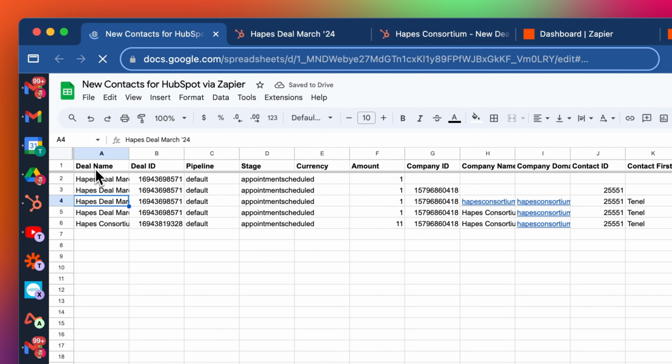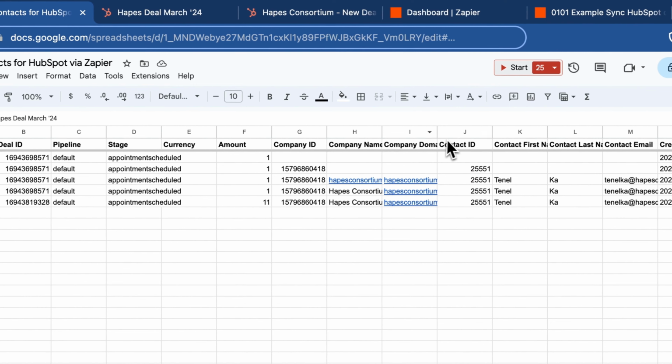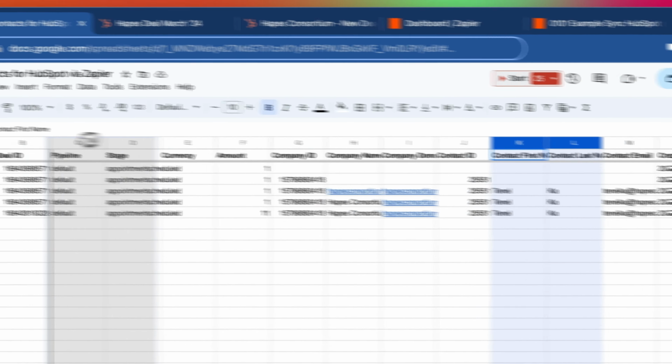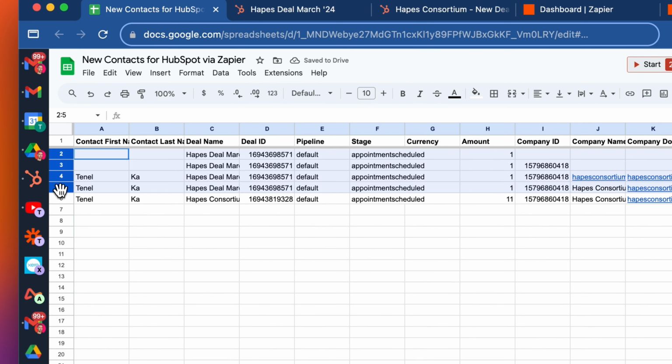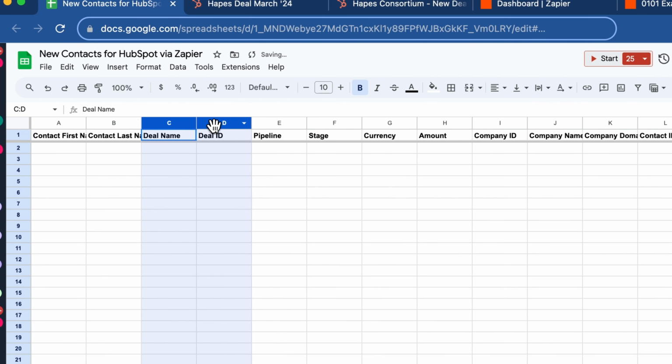And now because contacts, we want these to all be different. So obviously we're going to have the contact. I think we go contact ID. I guess we won't have a contact ID because it's a HubSpot ID and we're creating them from scratch. So let me drag this over here. I'm going to delete all this so it doesn't get confusing. And we'll get rid of the deal information. Let's get rid of all this.